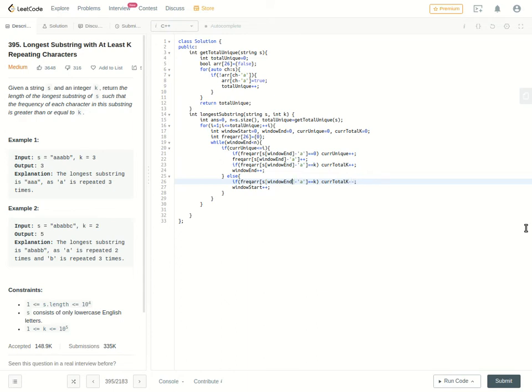So instead of here window end, we need to have window start, because we are increasing the start here, and we have to decrease the current total, and similarly we have to decrease its count, because we are moving the start pointer. And similarly, now if the frequency array of window start minus a is 0, then we have to decrease the current unique.